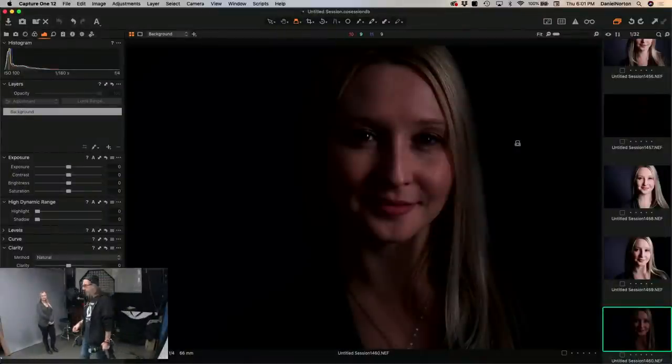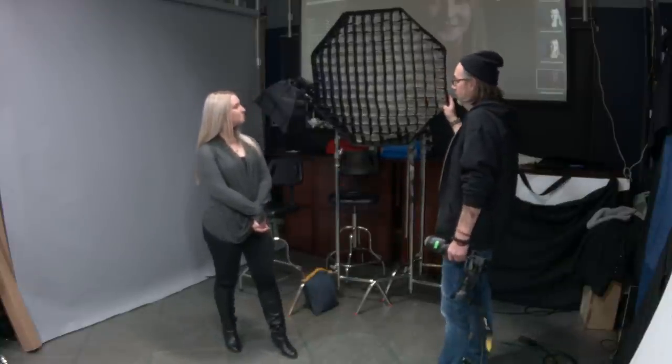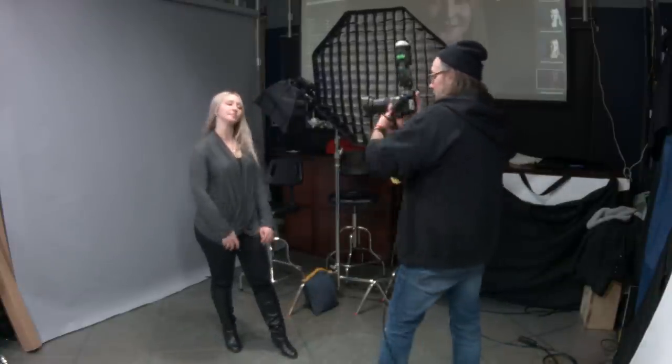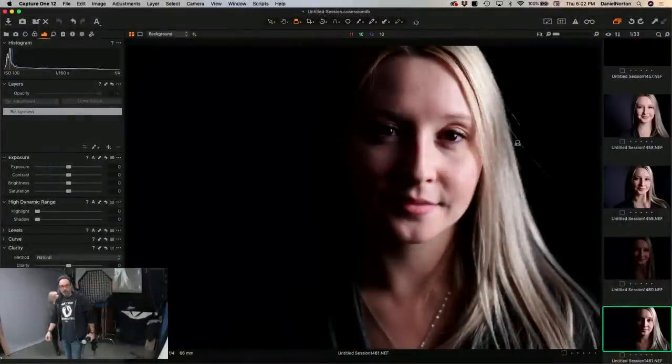Oh, okay, now we're dark. So basically what's happening is the light is pointed at me, and the TTL is confused because it's not up all the way. I just checked to make sure. So I could either switch to manual now, or with the egg crate I can probably come closer to it. That'll work. Try one more time. There we go, perfect.